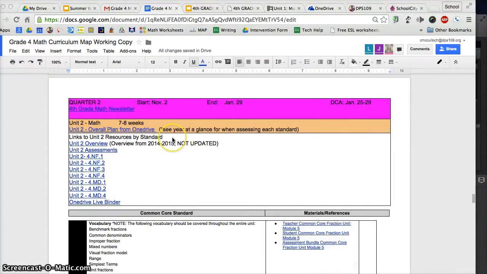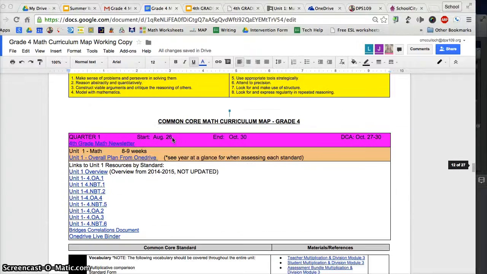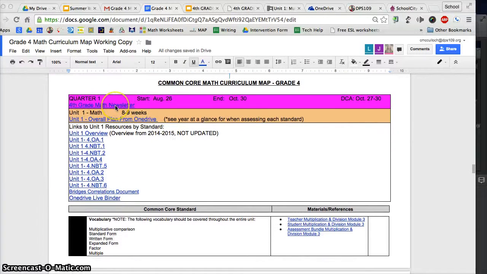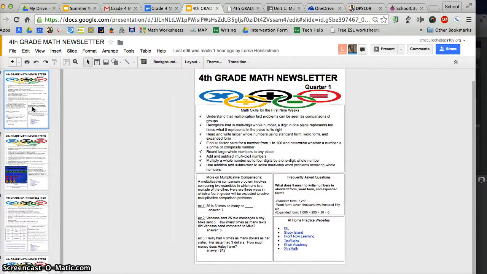One of the last two additions to our curriculum map that we have included this year is the fourth grade newsletter. When you click on this link, it takes you to all quarters of the newsletters. And these newsletters just sum up what is being taught in each quarter. You could send these home to parents. You could reference them for progress reports, and so on and so forth. So it's just kind of a checklist of things that are done. It's got some examples, frequently asked questions, and some actual at-home practice that the kids can work on. So this is a great resource that you will have this year.